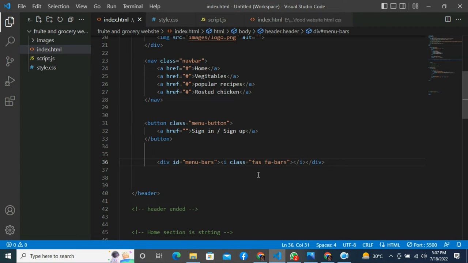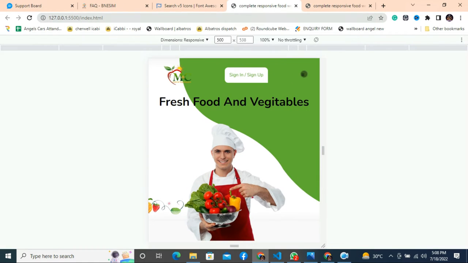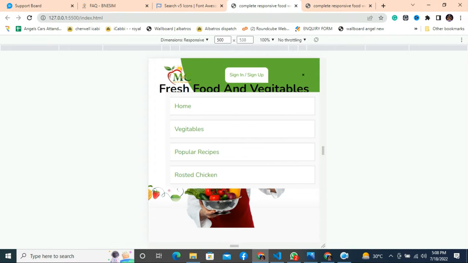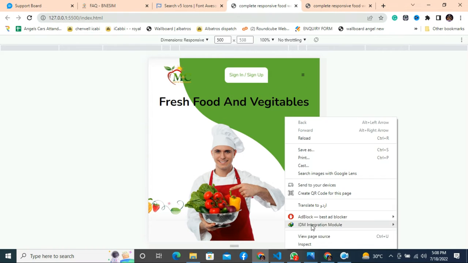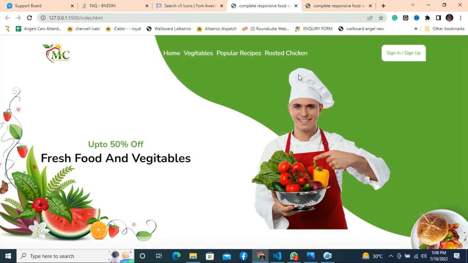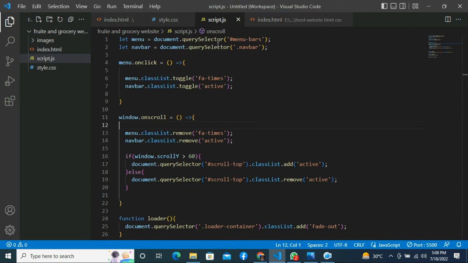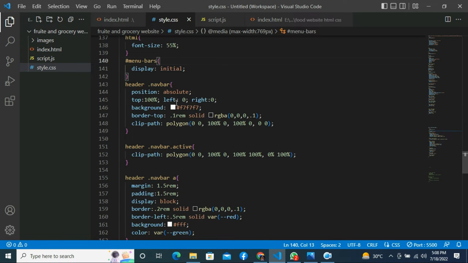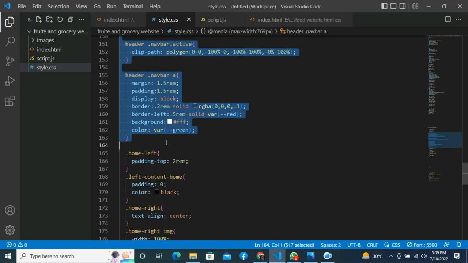There was some problem in that, so please change it accordingly. The JavaScript code I have already written, so you can take it from the source code.